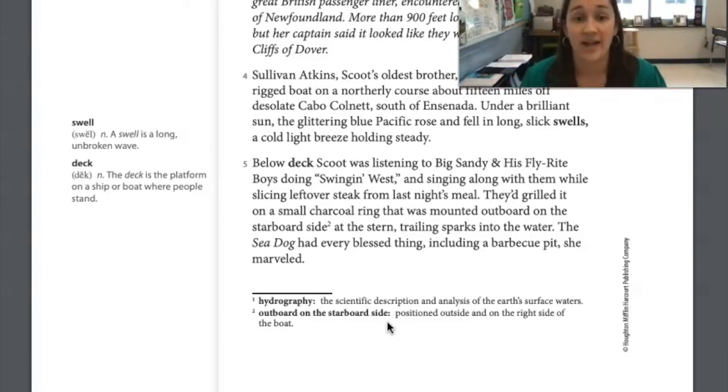The Sea Dog had every blessed thing, including a barbecue pit, she marveled.